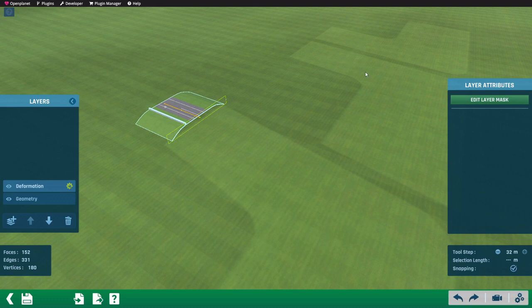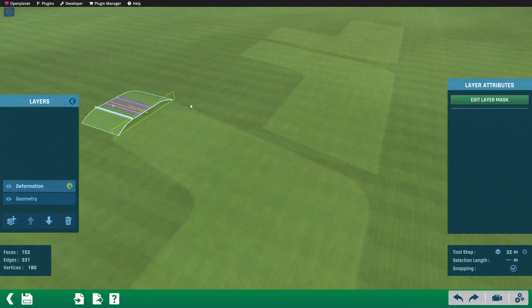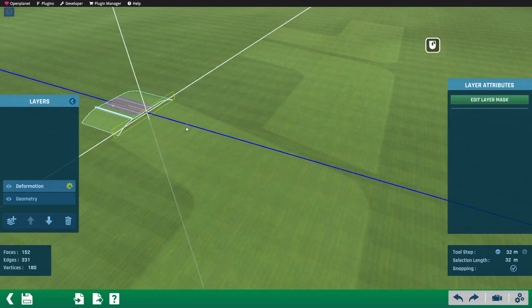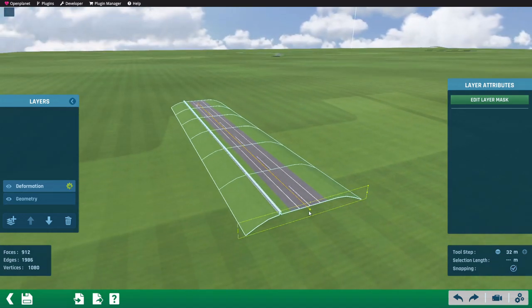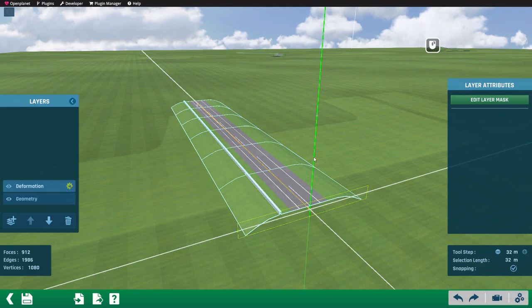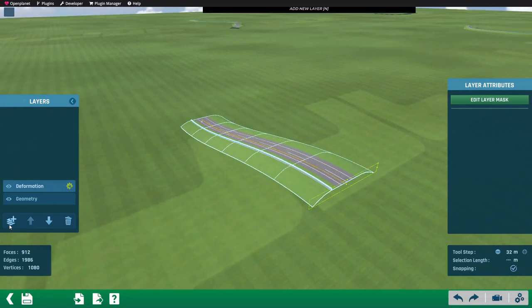Number 4, using multiple deformation layers. One deformation layer can for example be used to create a smooth elevation profile across the span of multiple turns created with another layer.